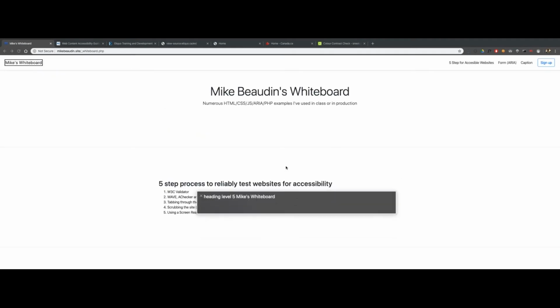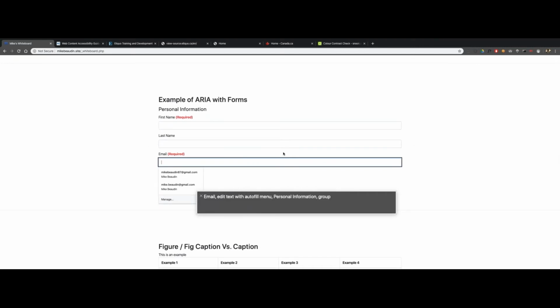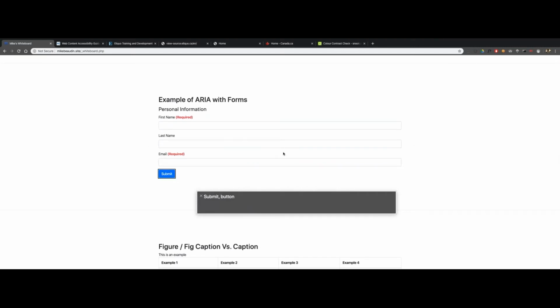I'm going to turn on VoiceOver. VoiceOver: heading level 5. Mike's whiteboard. Email, edit text with autofill menu, submit, button. All right. So I want you to keep an eye on the email required. Don't worry about anything else. Just keep an eye on that right over here. And I'm going to press enter in 3, 2, 1.